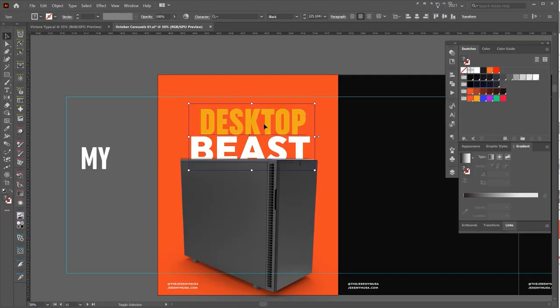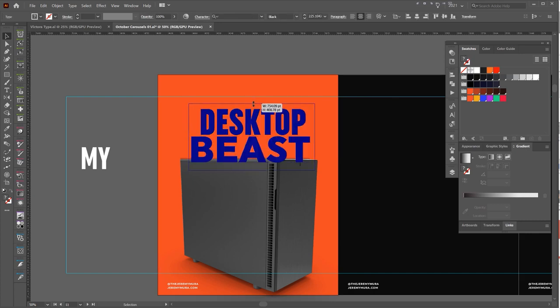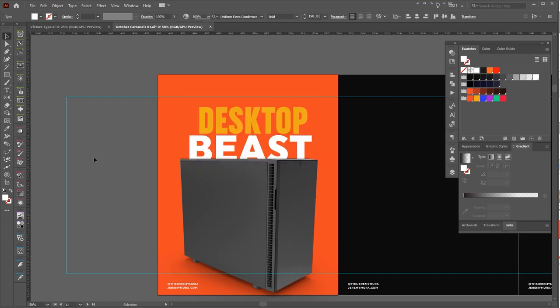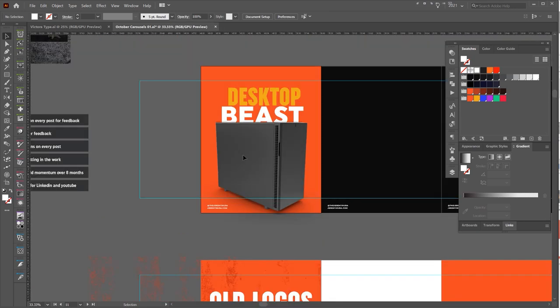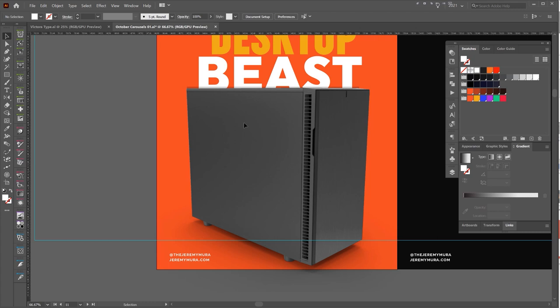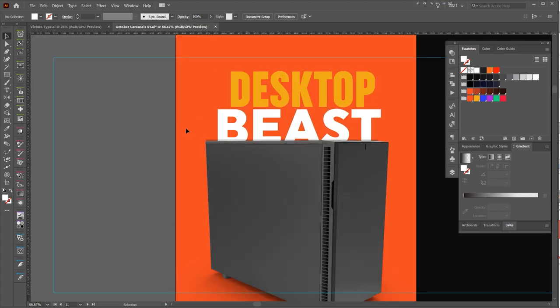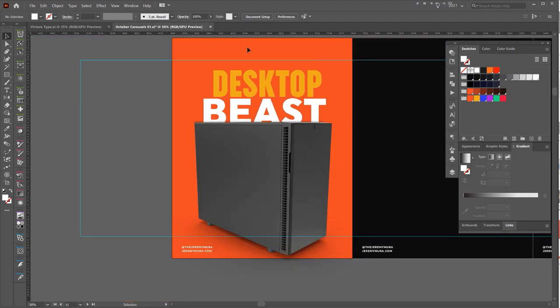I think I like this lockup a bit better. Desktop Beast. And I'll take out the word my. So I'm kind of happy with this look. I could put my logo here if I wanted as well. That would kind of be interesting, or put like my face there or something. That could be interesting. But overall, I'm happy. And this is how you create a cover for Instagram Carousel.